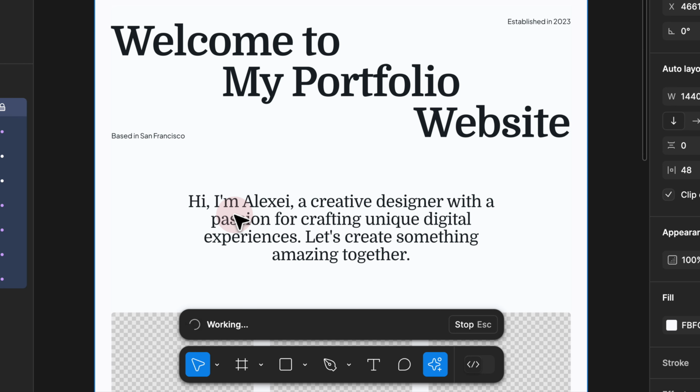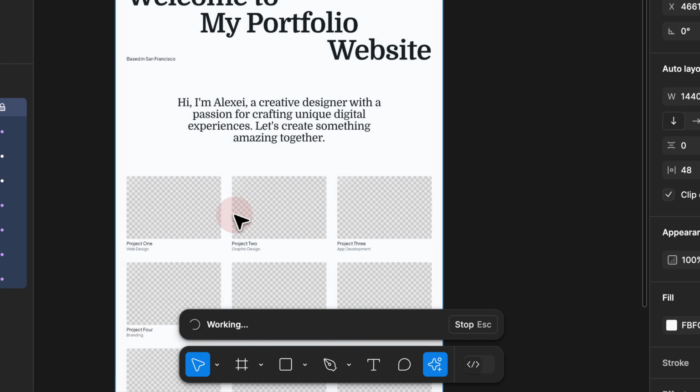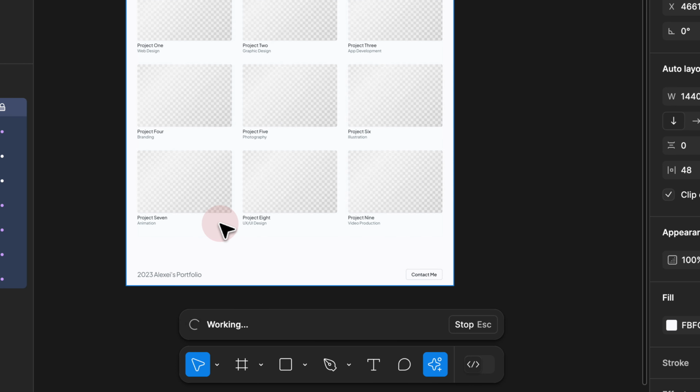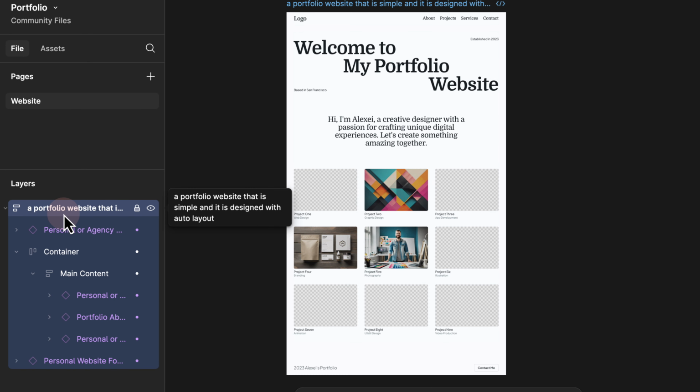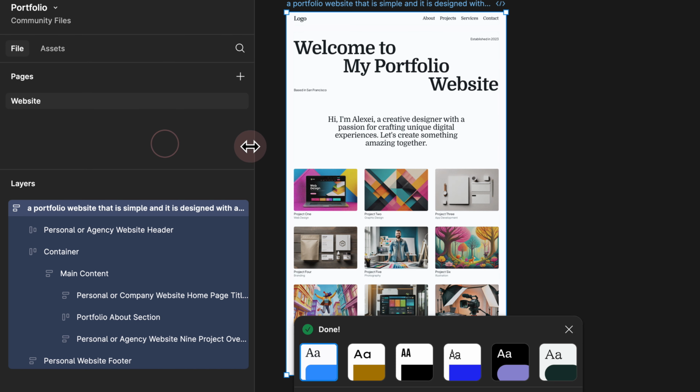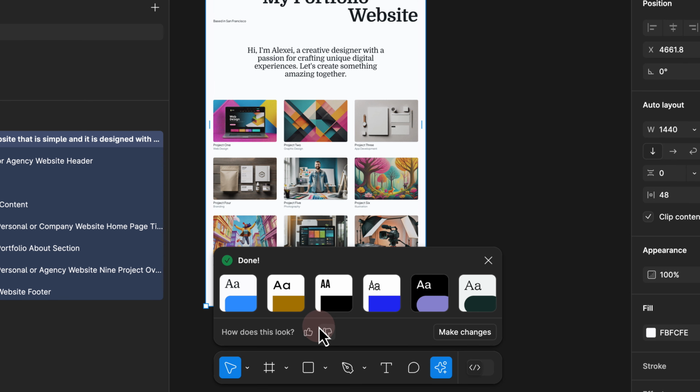Still, it is trying its best to recreate this portfolio. Here, what I'm noticing is it is still working. So we have the auto layout frame being generated on the left side, which is good. And now Figma tells me that it is done. Right now I can make changes.